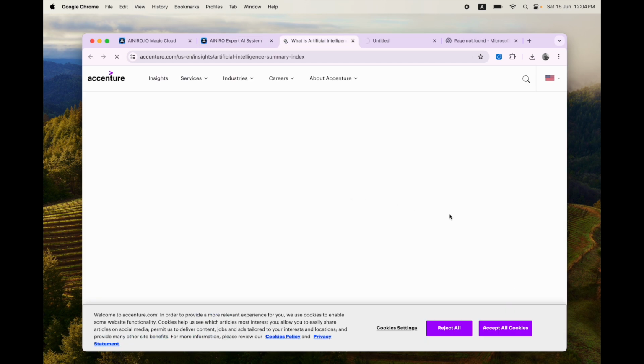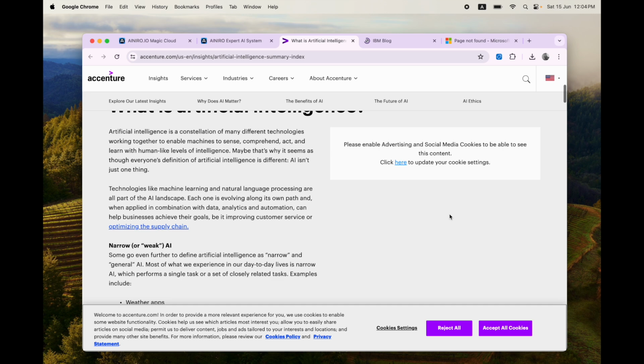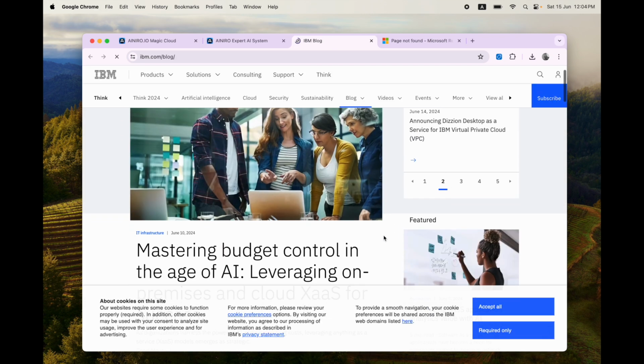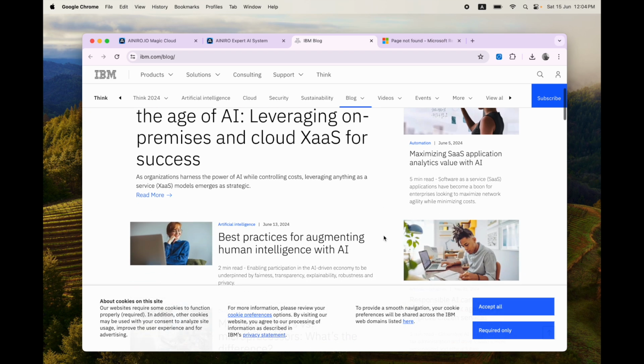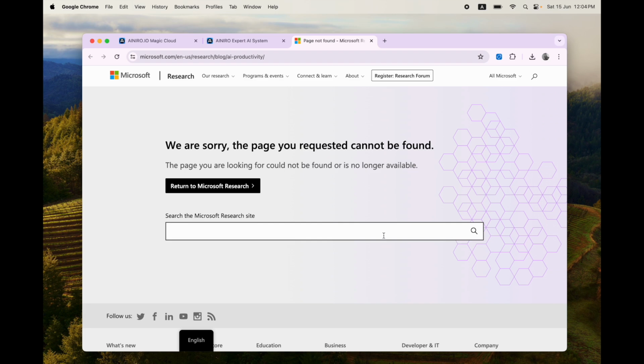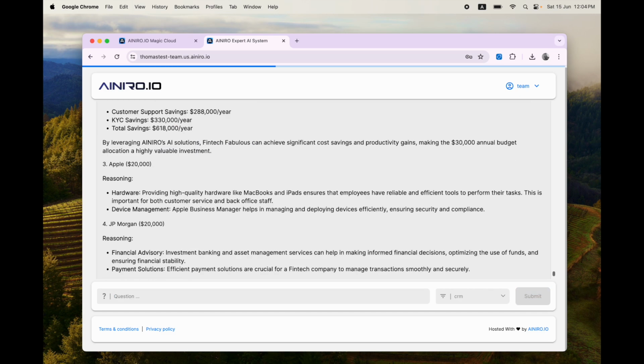If these references are actually legitimate, and as you can see, they are. Advanced, what is artificial intelligence, blah, blah, blah. Mastering budget control in the age of AI, leveraging on-premises, and blah, blah, blah. And that was not found, apparently. However, okay, remove your third reference.